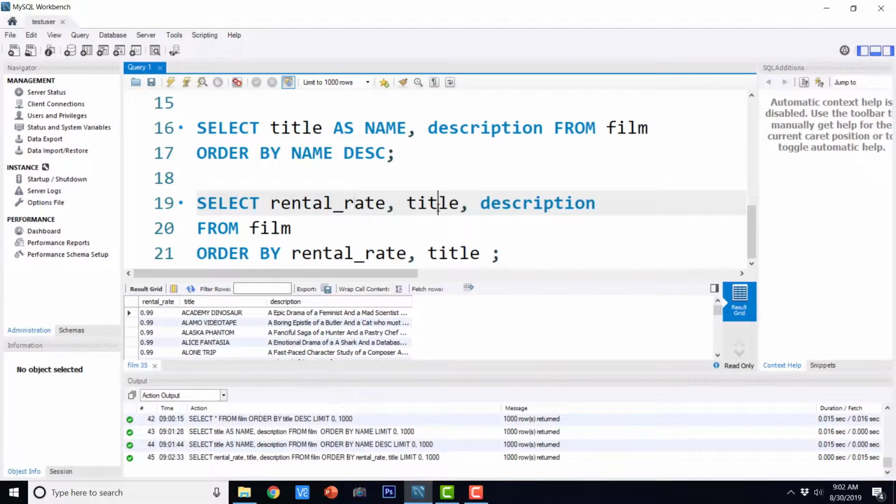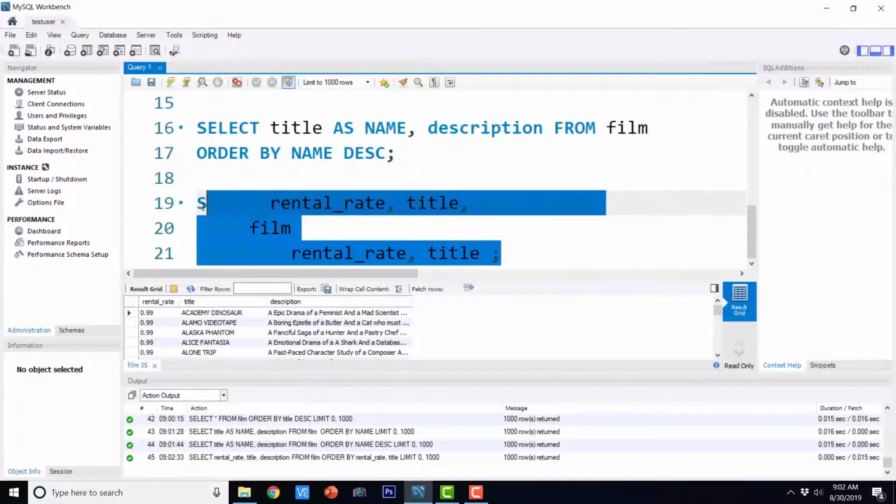This is the rental rate and title and description. Okay. And it is ordered by first rental rate, and after that it is ordered by title. So suppose if you have multiple films with the same rental rate, then again that data is going to be ordered by title.